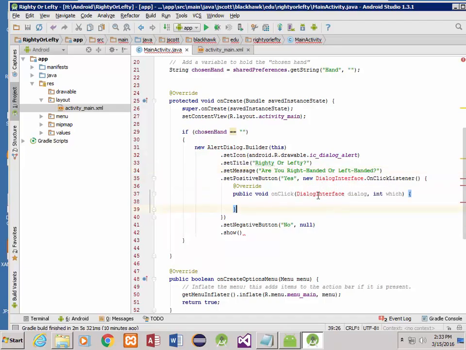Not sure why I'm not getting that yet, but I will. Okay. So instead of this, for the set positive, instead of this saying yes, I want that to say right. I can say righty. That's fine.